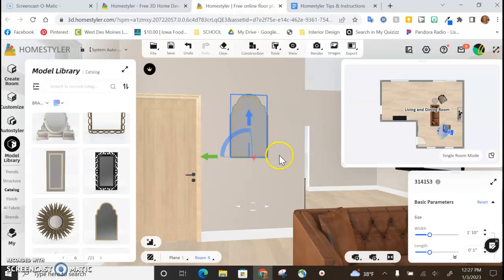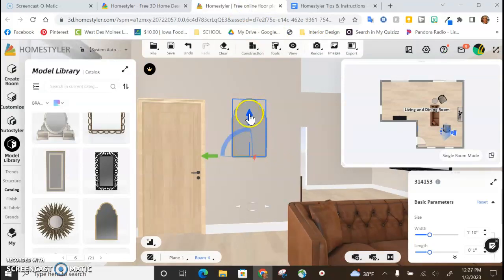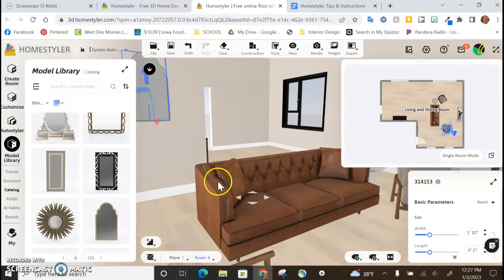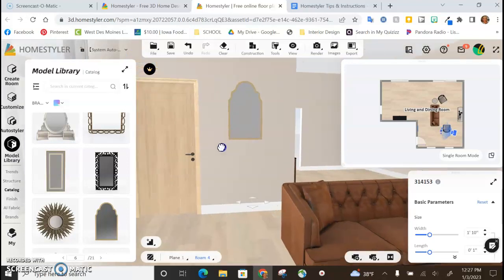So if you want something to be moved up, you can click and drag and it moves up with the blue. Green goes side to side. Red comes out. Again, some of it is just you can drag and move it around, but for example, maybe you add a pillow to this couch and it's floating down here, which happens a lot. You can use those arrows to raise it up. So those arrows will come in handy when you go to start adding a lot of accessories.